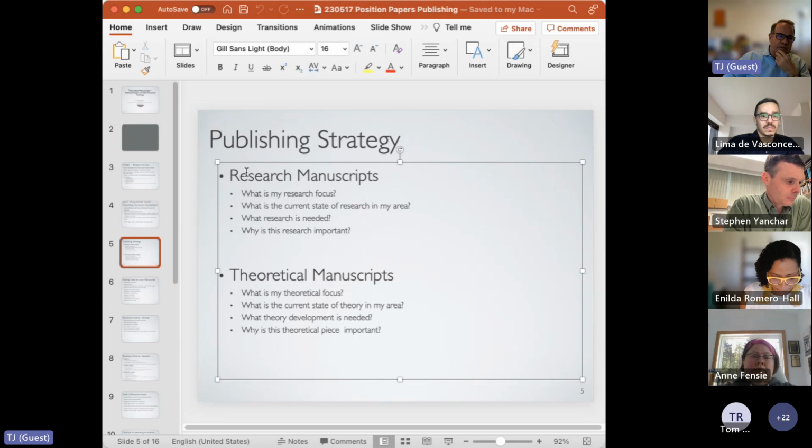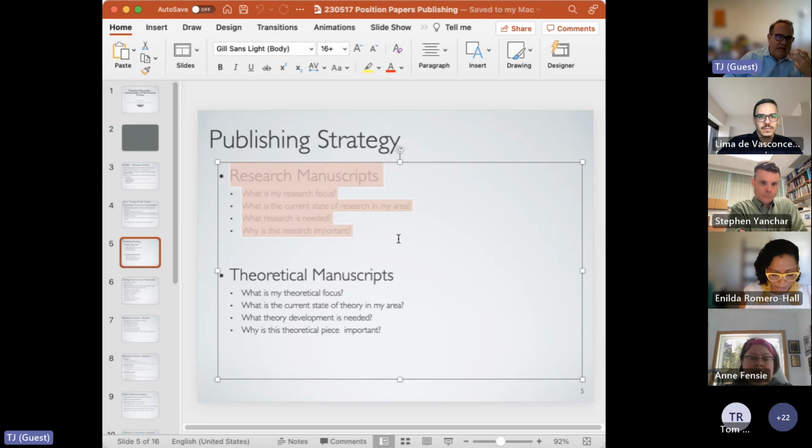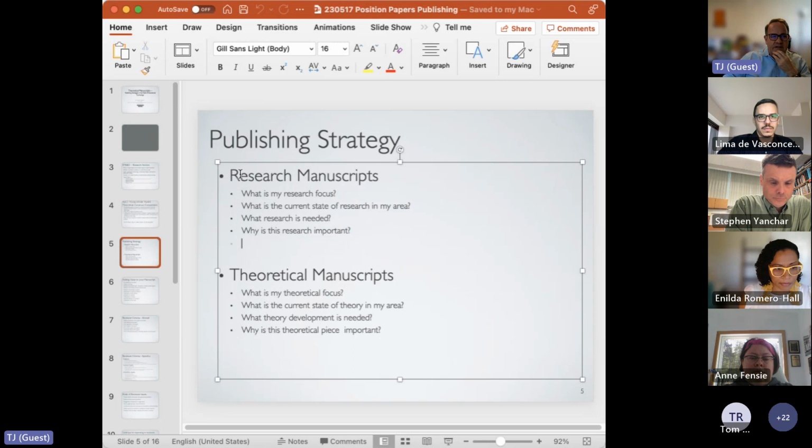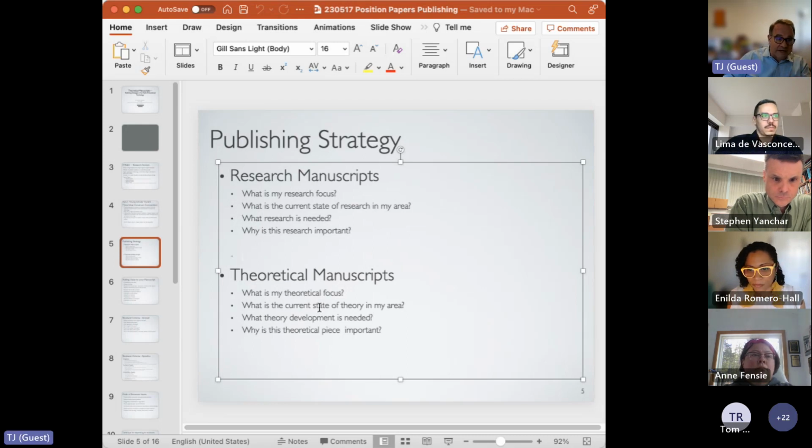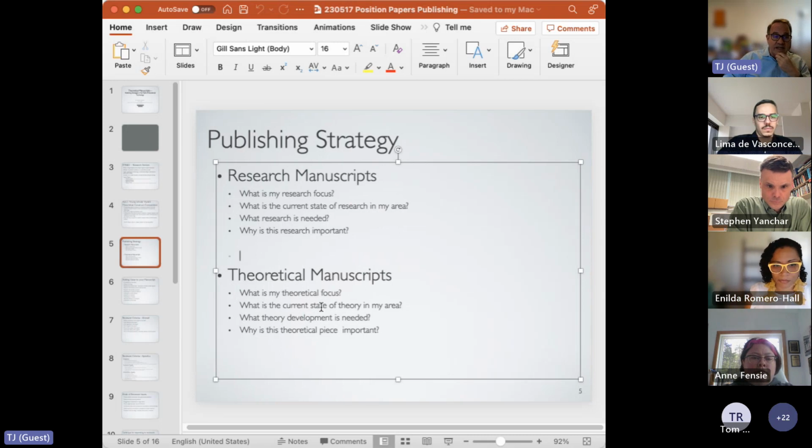One of the things, I do have kind of a 3 or 4 bullet points of, okay, how would you get published? Here's what we have for research manuscripts. For theoretical manuscripts, again, what's the purpose for the theoretical focus? What's the current state of theories and research in my area? What theory development is needed? So in other words, why is this theoretical piece important? So even though it is different, it's not an actual research study, having the gravitas, having the connection to what's been done in the field is going to be very important. So I wanted to share that with you as a group.